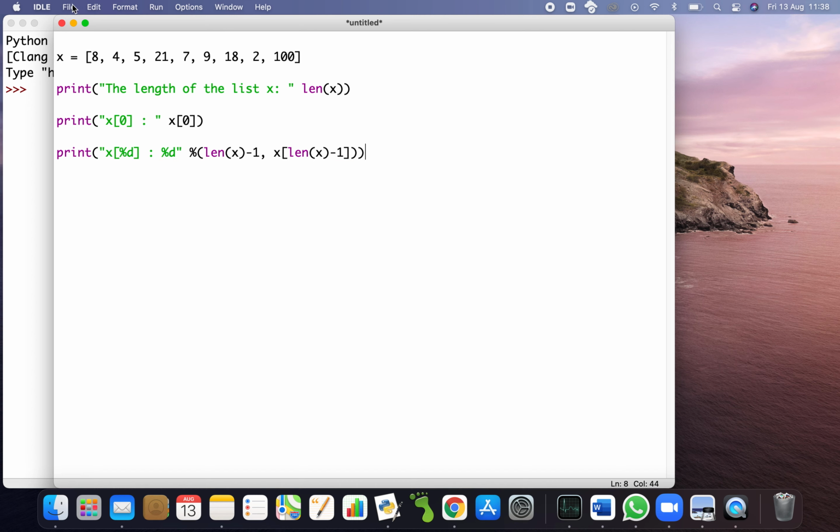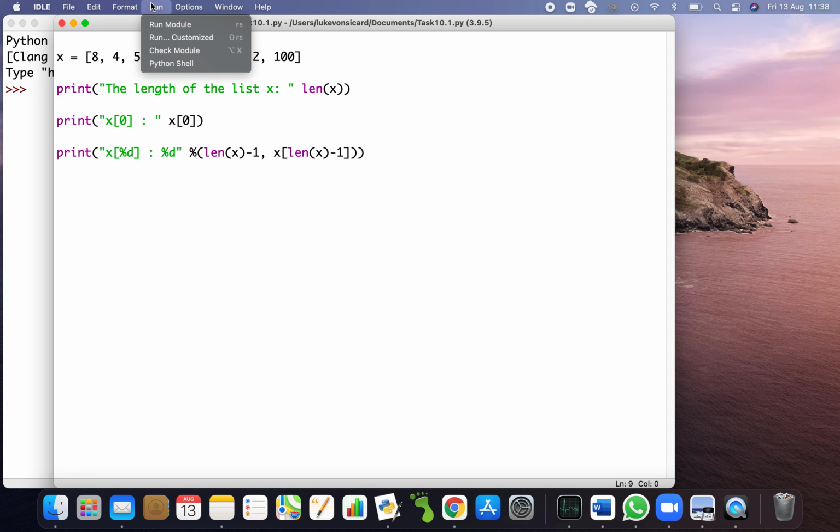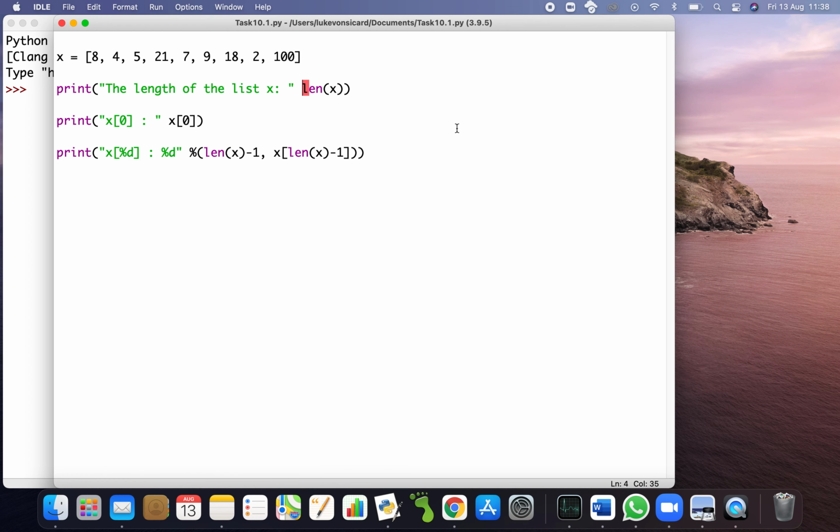Okay, so let's file save that, and let's just run this to check so far that it's doing what we want. So this is task 10.1. Run module. Oh, invalid syntax, so I've made a mistake somewhere. I need a comma here, probably, and a comma there. Run module.